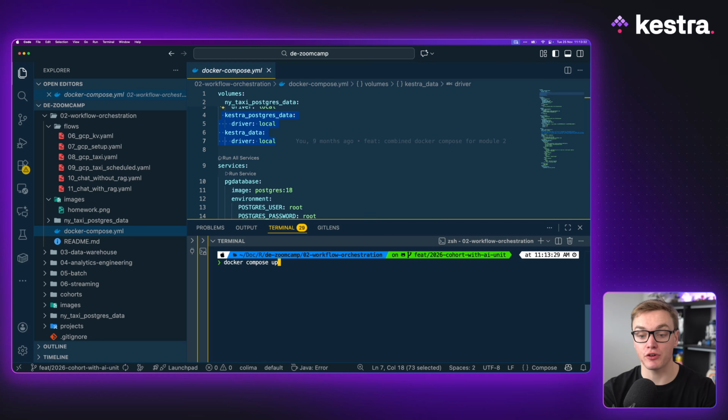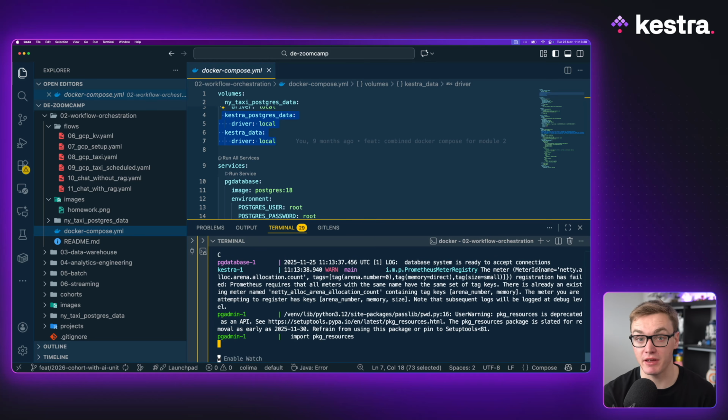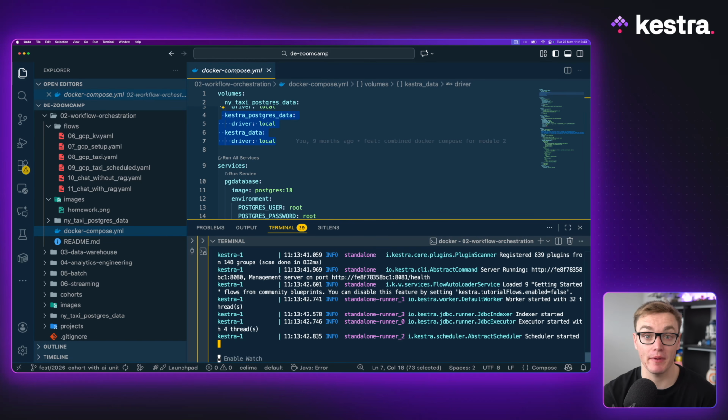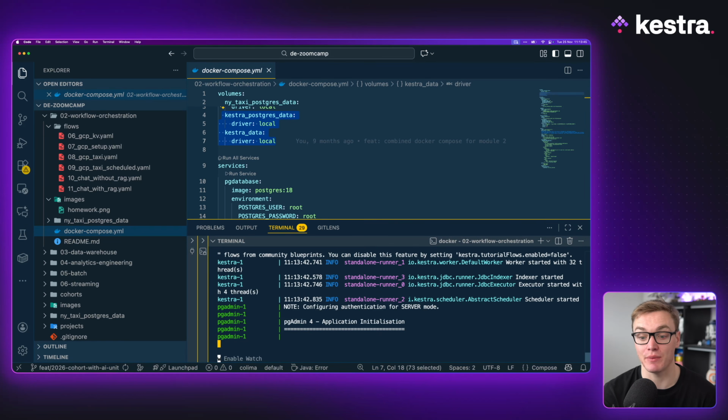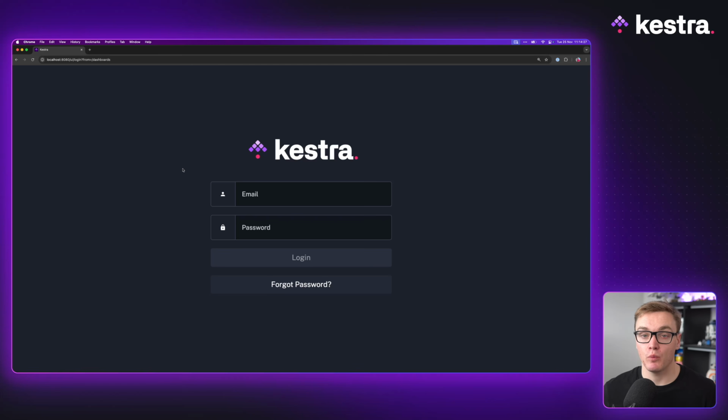Now I'm just going to run Docker Compose up on the one inside of the module 2 folder. When we spin this up, it's going to pull a Kestra image, it's going to get the 2 databases running, and it's going to run PG admin. And then we'll be able to head over to localhost 8080, where we can then log into Kestra and start building our own workflows.